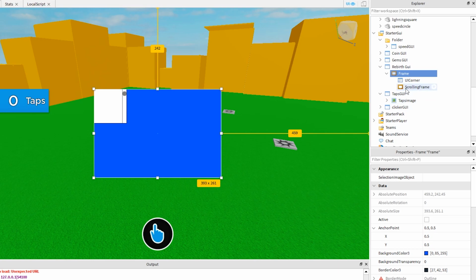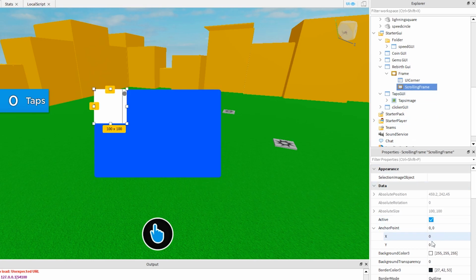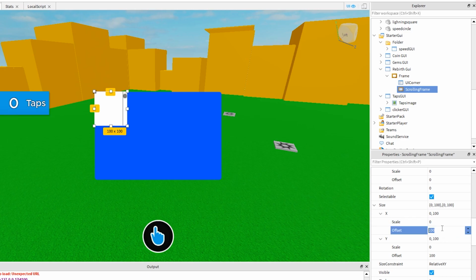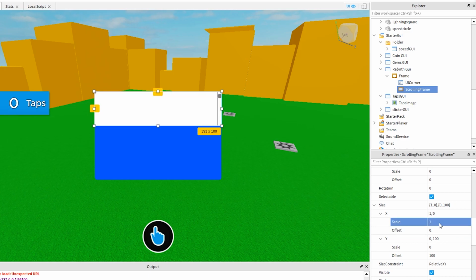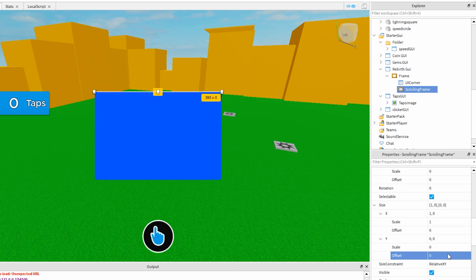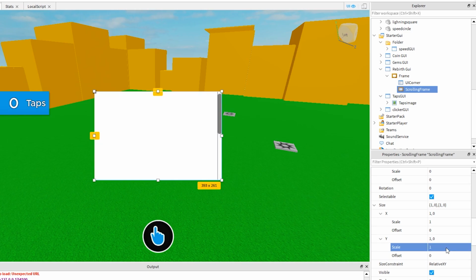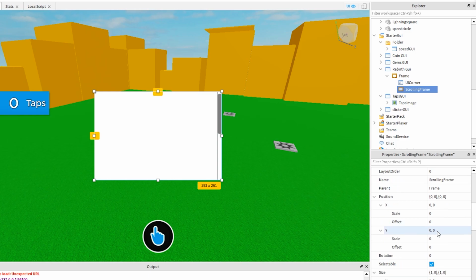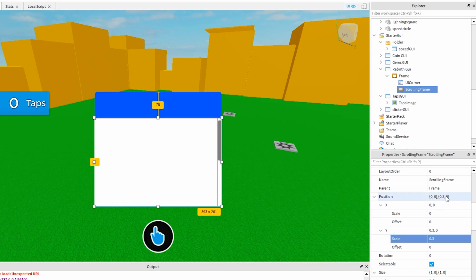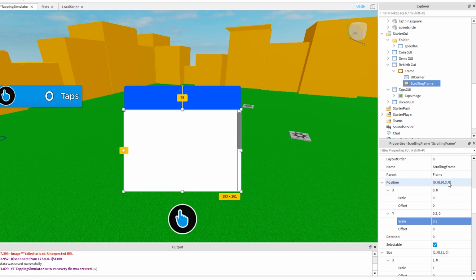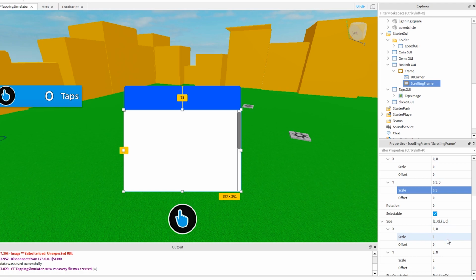Select the scrolling frame, and make these changes down in the properties. Set the offsets to 0, and set X to 1. And set Y to 1 as well. Scroll to position, and make these changes to the Y-axis. Set the Y-axis position to 0.3. And change its size to 0.7. This will keep it within the scrolling frame.